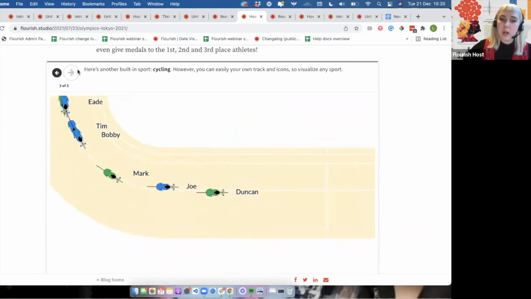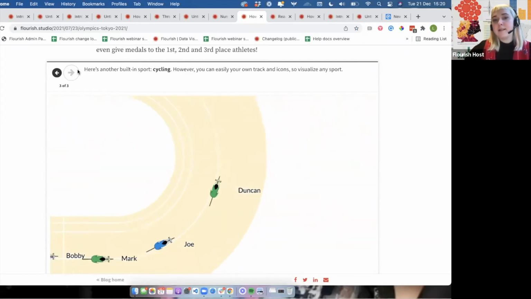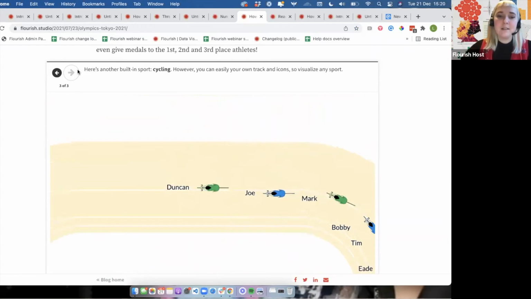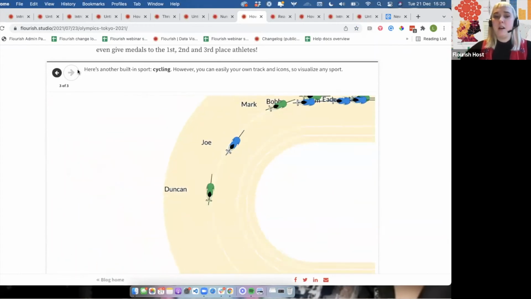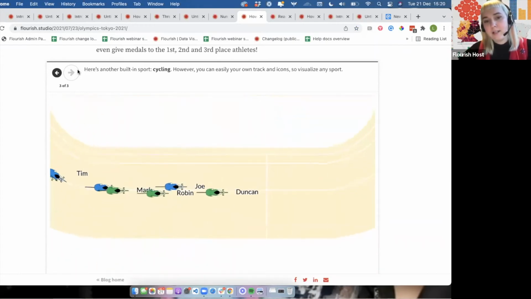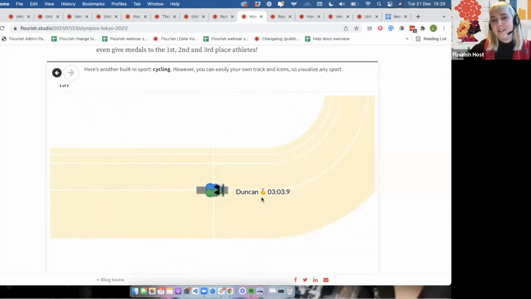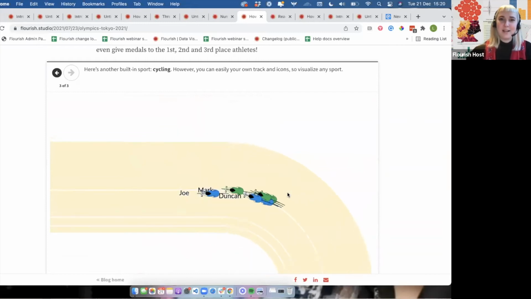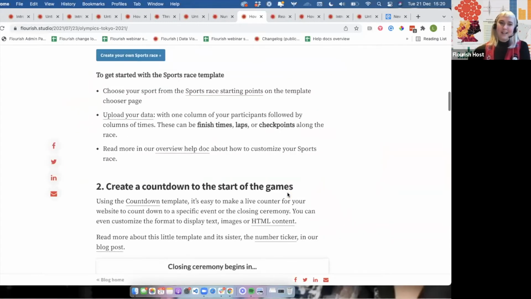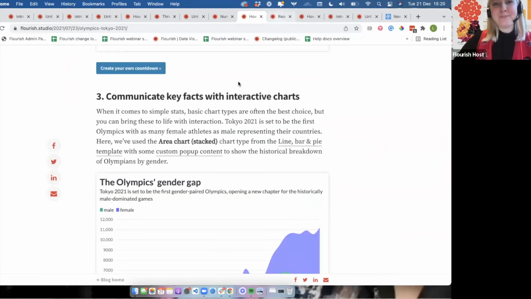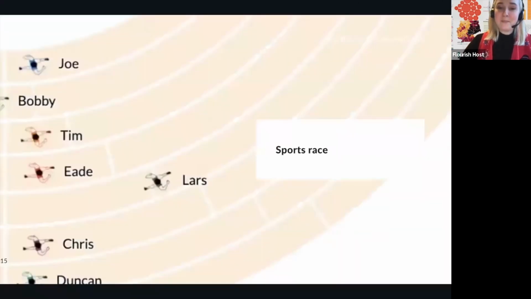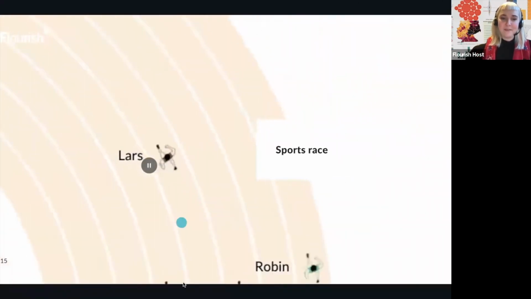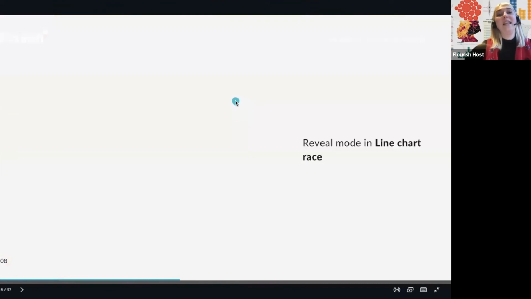And again, you can upload your own, and you can display custom medals at the end to show who's first, second, and third. Just going to give this a second to see if it does it. Yeah, there we can see Duncan won. Duncan is our CEO, thus he had to win the cycling race here. So that's an example of the sports race template, which was also very fun to see in use by lots of our users.